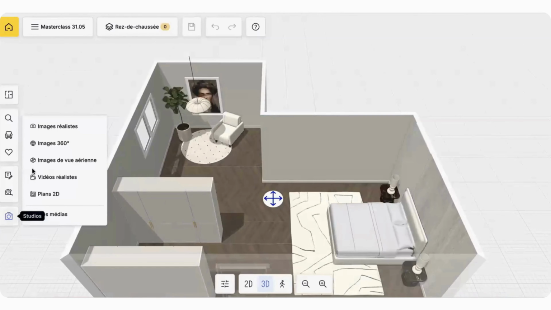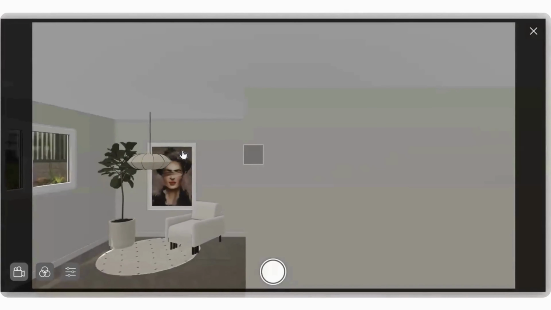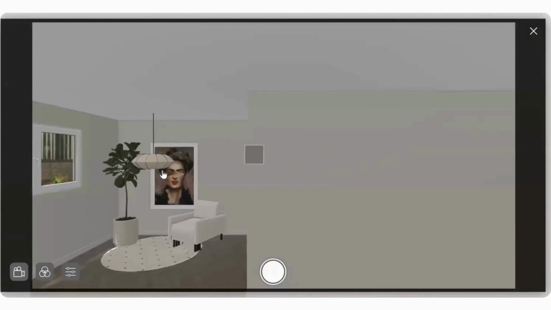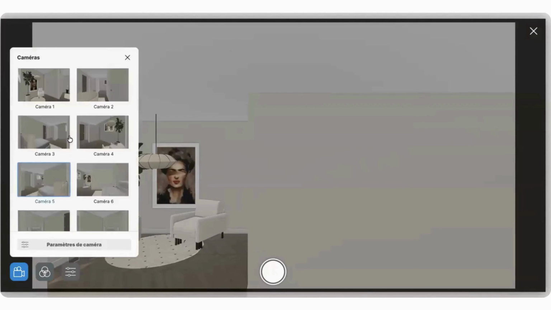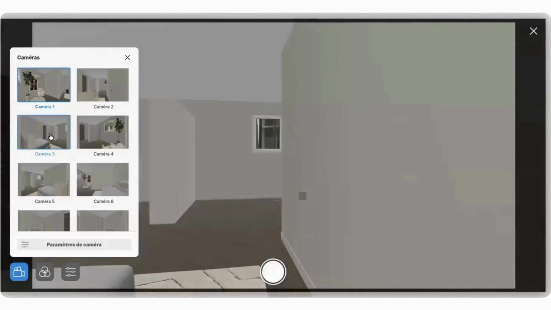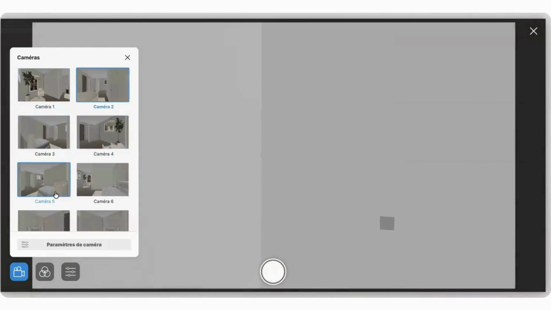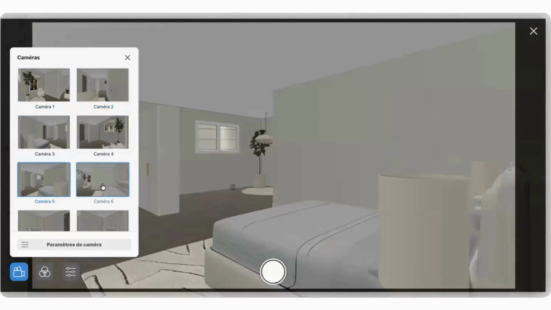Next, you have the photo studio for realistic images. So you have something else. You have the aerial view. You also have videos. I'll try to show you everything. Realistic images to simply create your visuals in your room. So as soon as you click on it, HomeByMe puts you directly into photo studio mode. And what's great is that HomeByMe does the hard work for you. It already gives you preset cameras based on the room you're in and the layout you've created. So each time, you just have to switch from one camera to another.